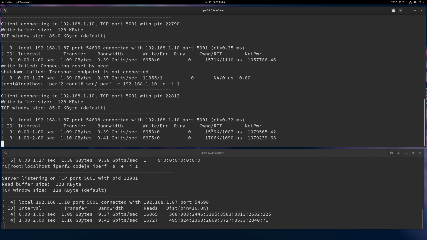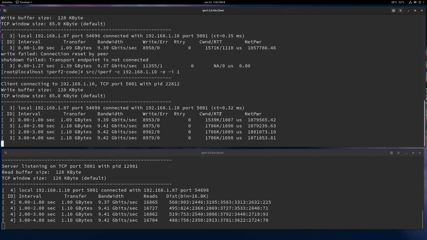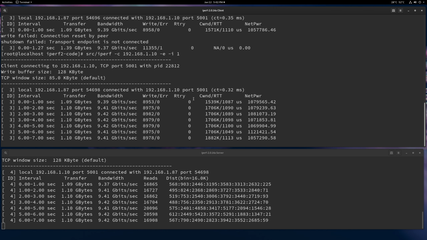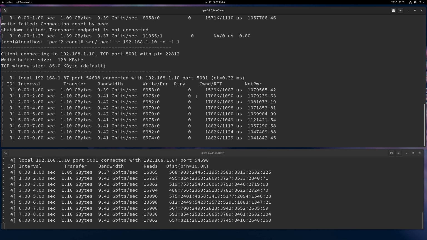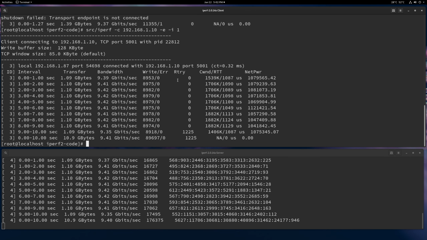All right, so now you get a sampled congestion window and a sampled RTT, as well as the net power and the retry. The retry is not a sampled value; it's an actual value. These come from the kernel-level statistics on the socket, and iperf queries those to get them. The congestion window and RTT are sampled, and this is for 1.5 megabytes, and this is about 1 millisecond, 1,087 microseconds for the RTT.